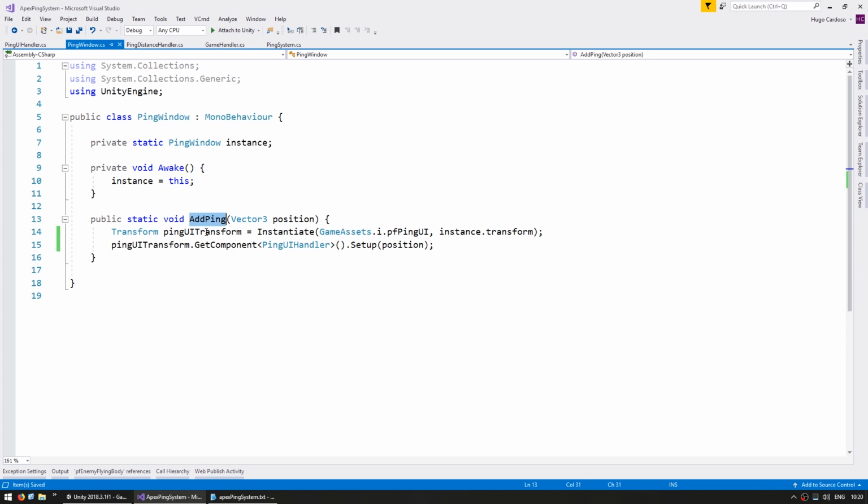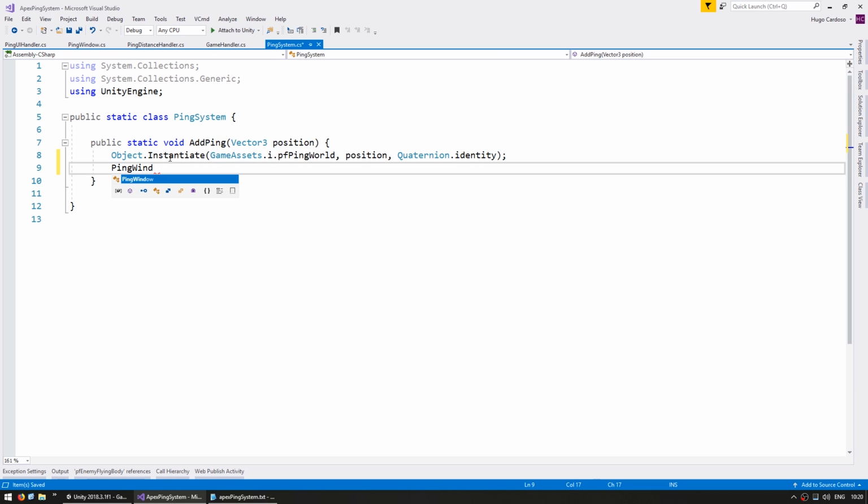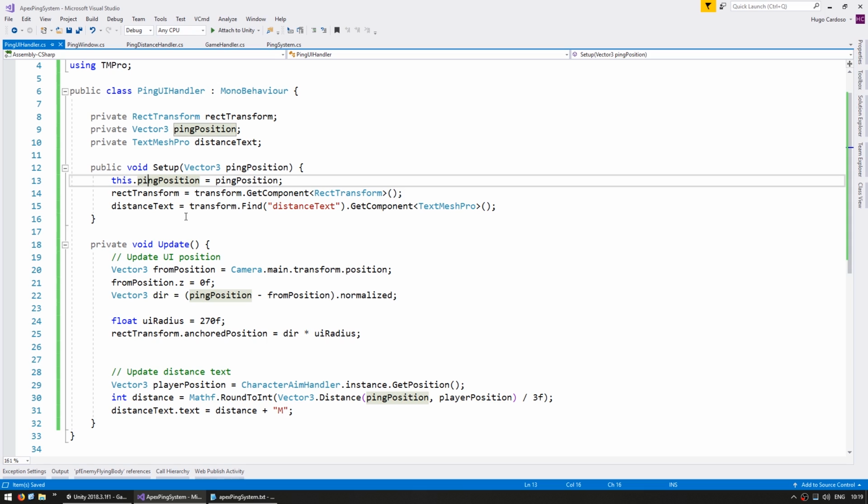And finally, we call the add ping function on the ping window whenever we add a ping to the ping system. So in here we are adding a ping and we go into the ping window and we also call add ping and we pass in the same position. So let's see if the UI ping does follow in the same direction as the actual ping.